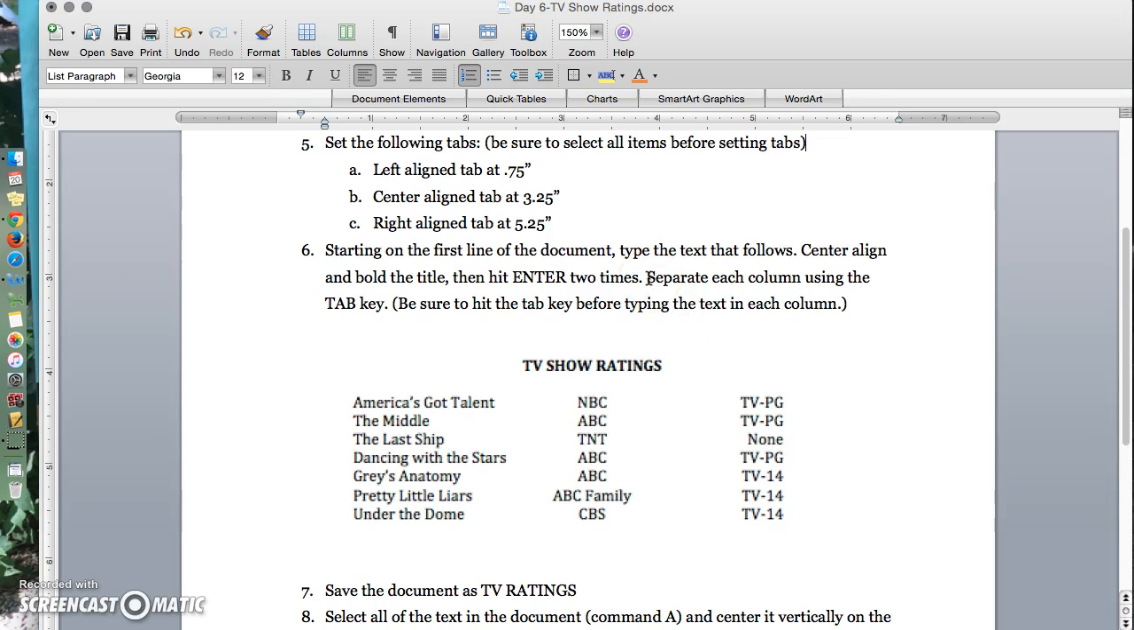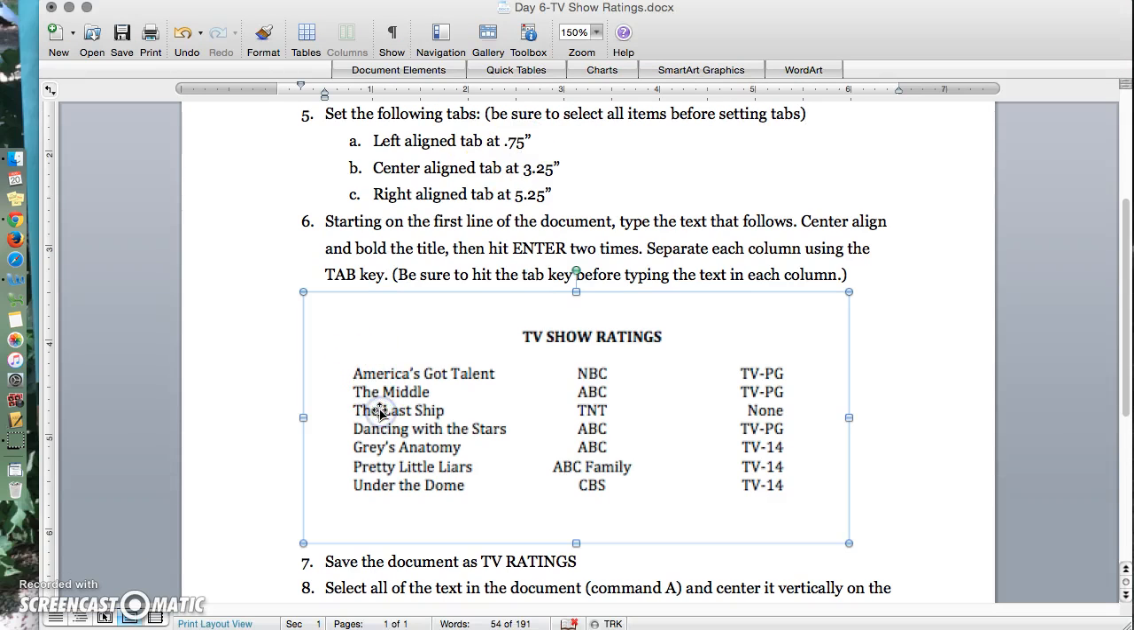Separate each column using the tab key. So if you'll notice, if you look up at the ruler where this is at, this is not over at that 1-inch margin, is it? It's not aligned because the tab is at 0.75. Now this is a picture. Don't be thinking you're just going to copy and paste this into your document. You actually need to recreate this stuff. I just wanted to show you it's a picture.